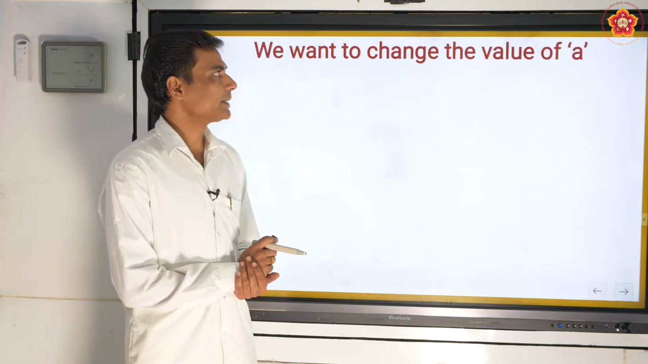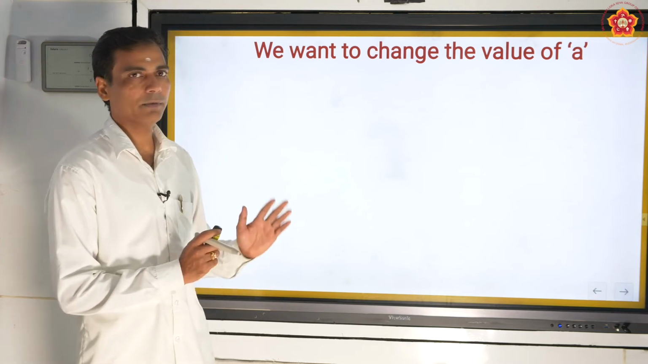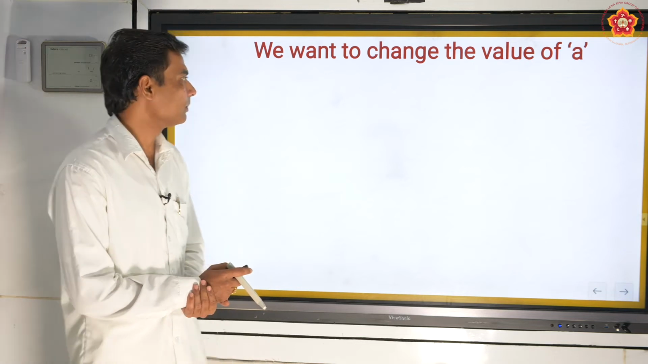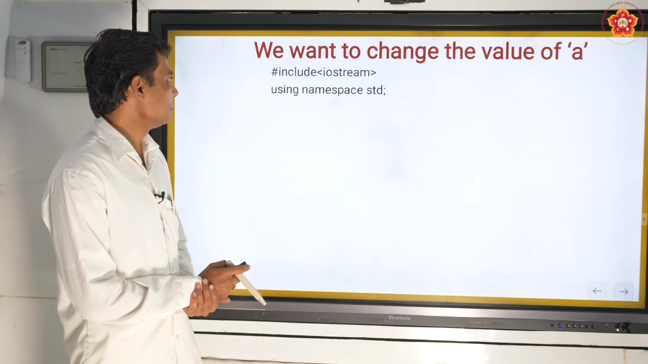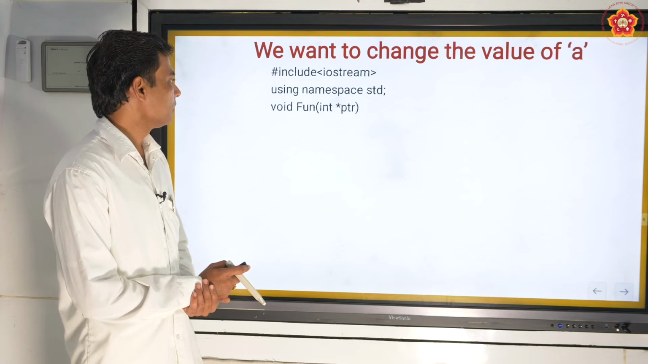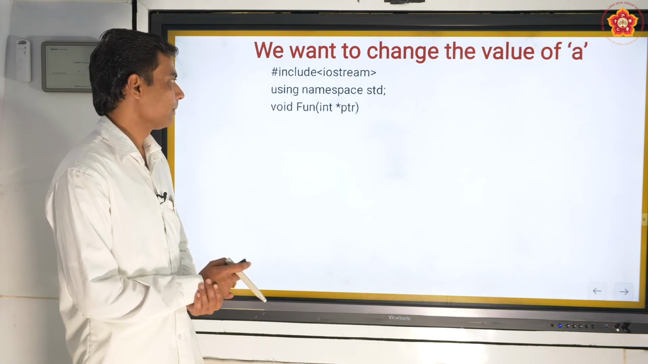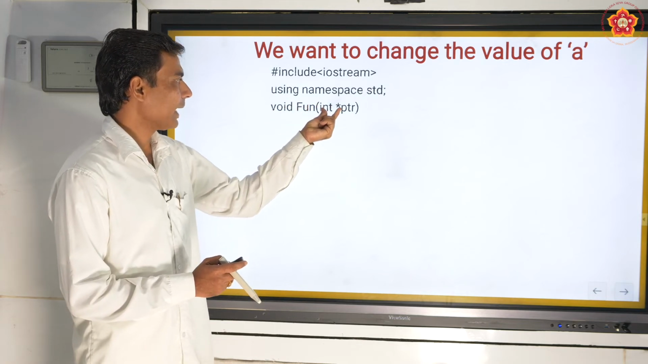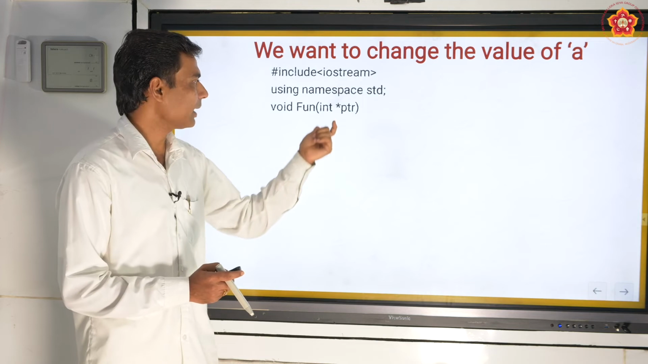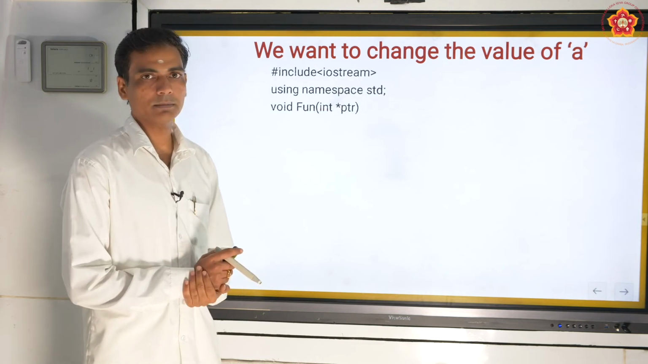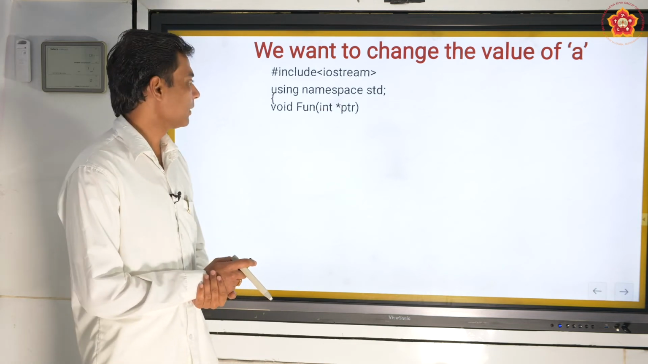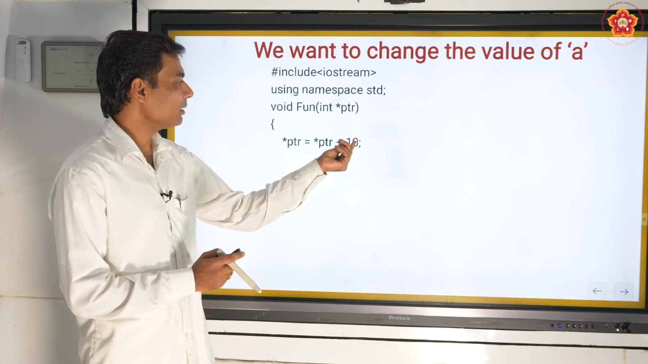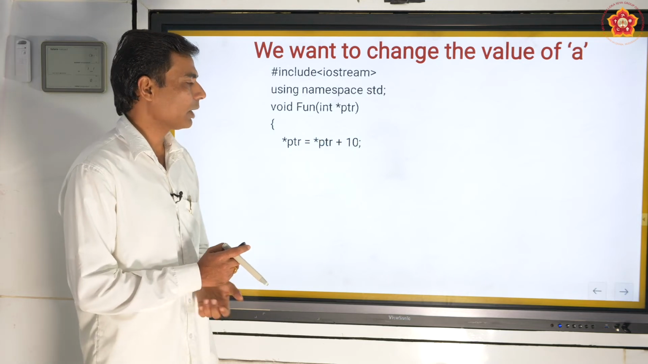Now let's take a task where we want to change the value of a. A very simple task to change the value of a. A is the actual variable. So what we will do here, the function we will write like this: return data type, name of the function, and as we have seen in the previous slide, the formal argument will be a pointer. And in this, we are simply adding 10 to the contents of the pointer.